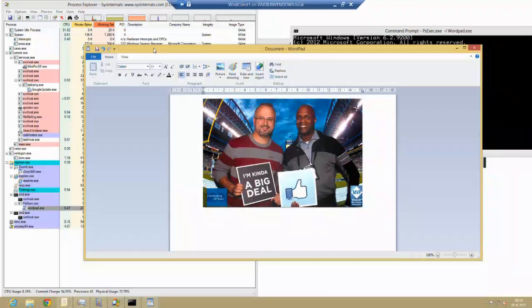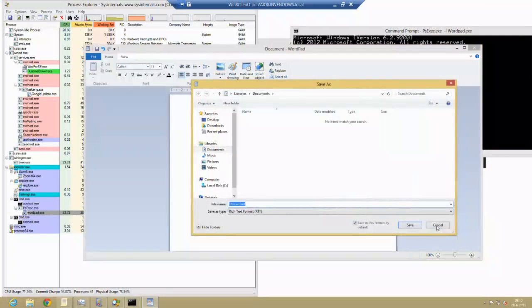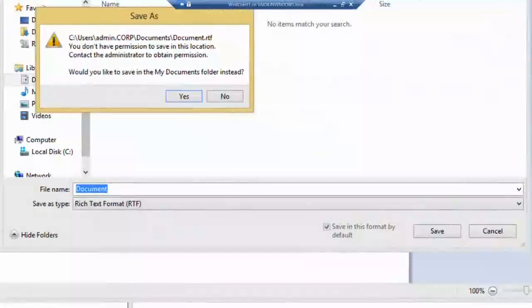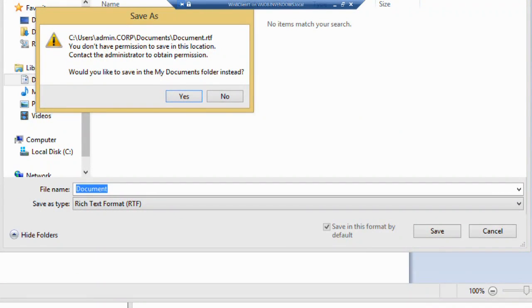Being at the low integrity level, I am not able to save this to my documents folder. And I'll show you. Because the documents folder, my own documents folder, has the default integrity level, which is medium. And this is a low level process. So let's try to save it. File, save, my documents. And here's the error message. Uh-oh. You don't have permission to save in this location.